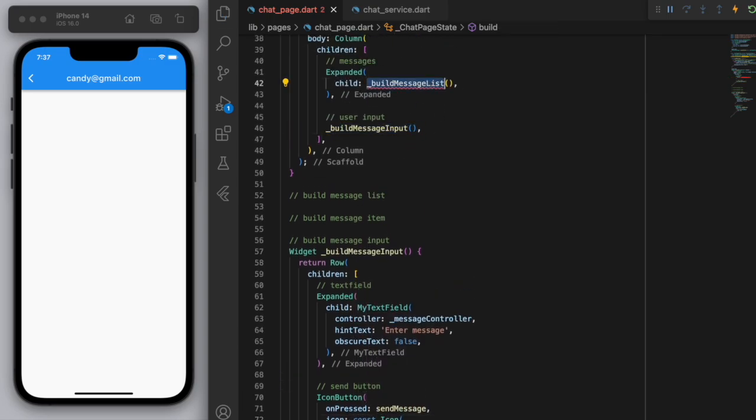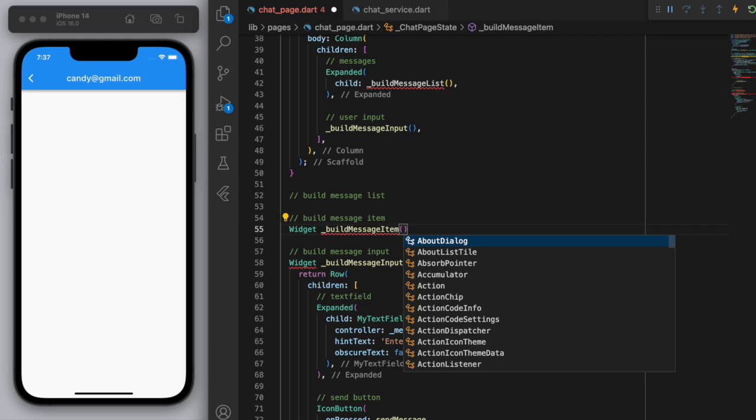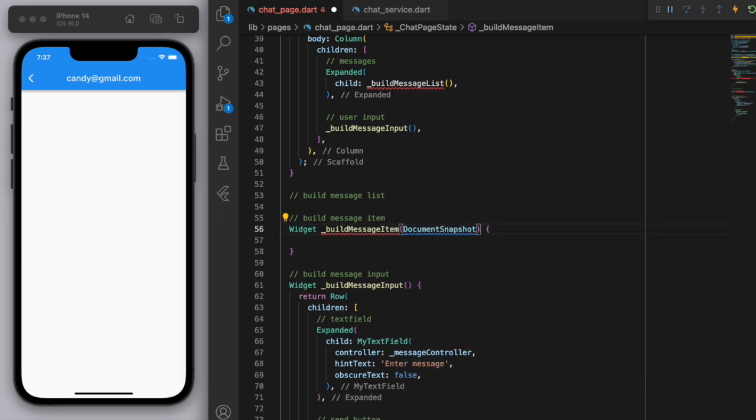Now let's go to building the actual message list. I'm going to start with the item. And for the parameter, I'm going to need to know the document snapshot. So let's create the map for this.